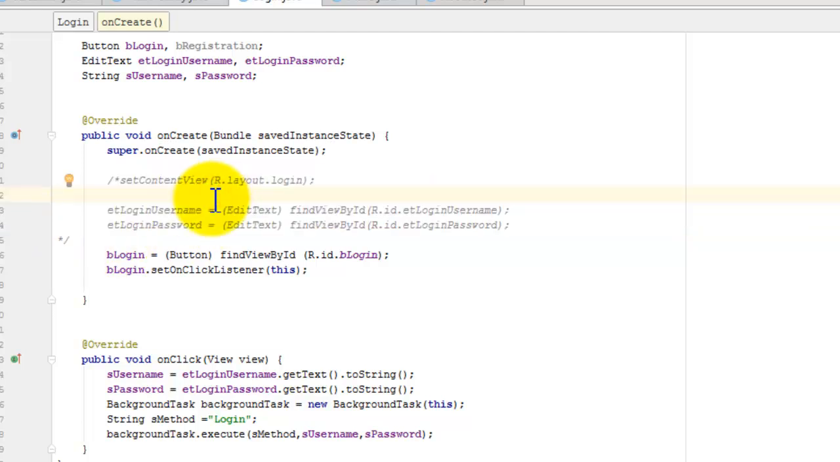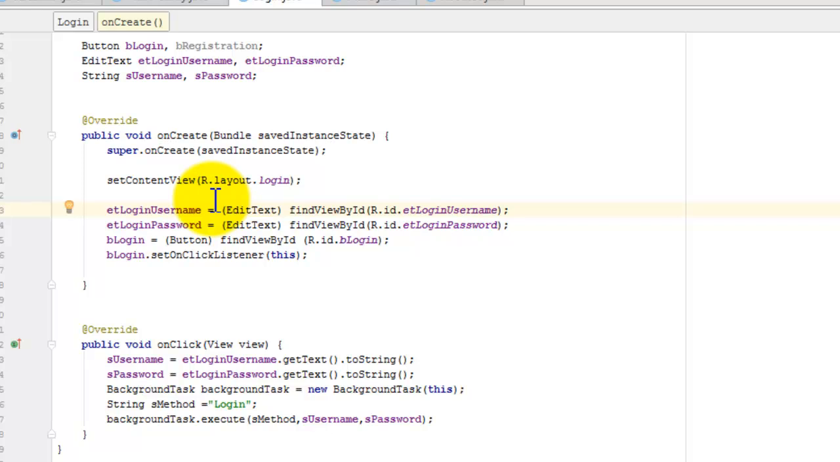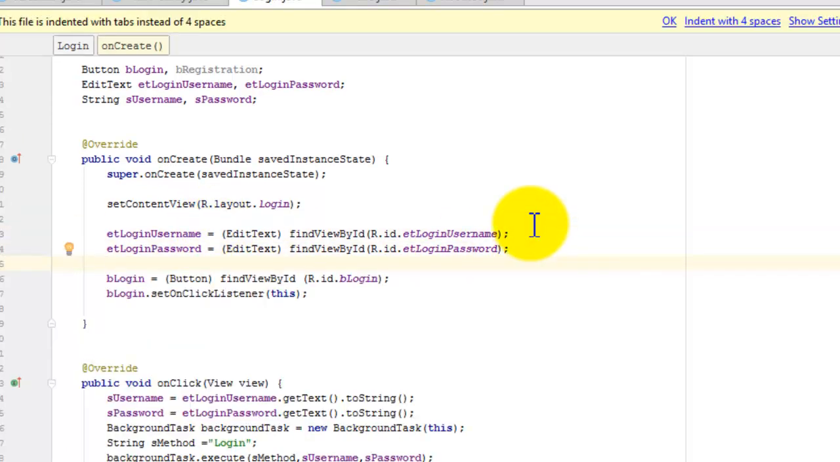To uncomment this particular block, you can place the cursor on any of the statements here and press the same Ctrl Shift slash again, so it uncomments the particular statements again. So this is the use of Ctrl slash and Ctrl Shift slash.